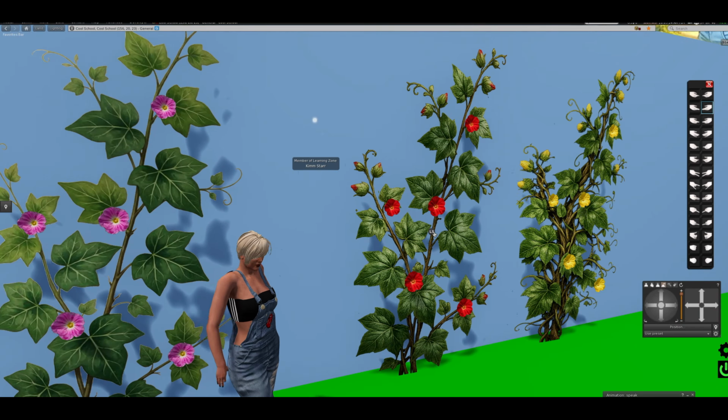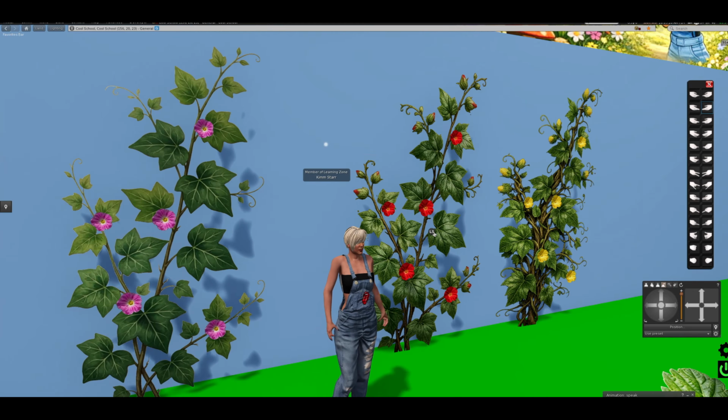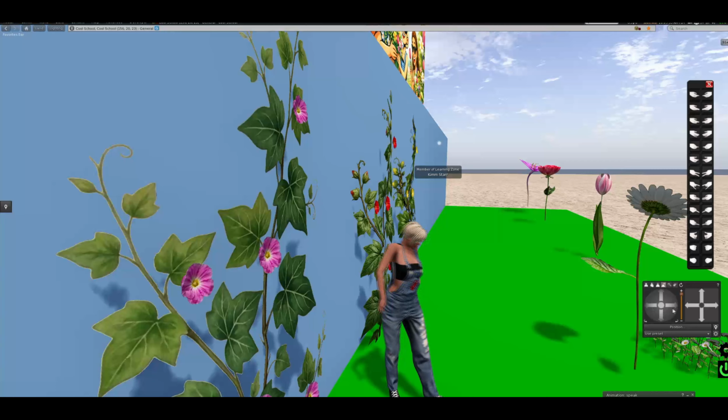It's a whole new world out there with Copilot and AI, so feel free to change your textures. Now you don't have to redo these vines every time.